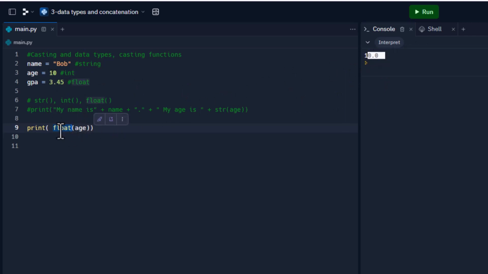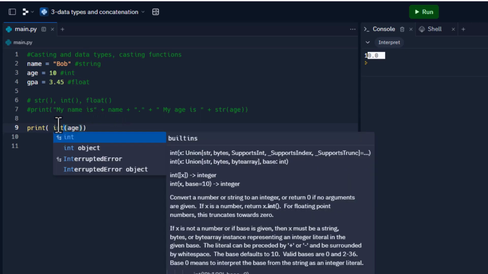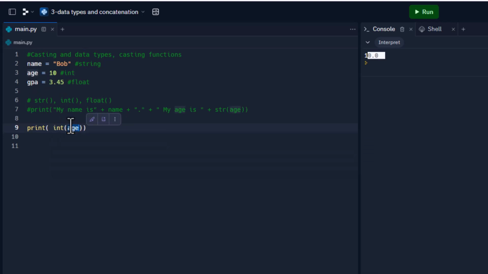And I'll do the same thing, the reverse. So let's convert GPA. GPA is a float, which means it has a decimal point, and we're going to convert this into an int, by using the int function here. So let me go ahead and clear, and then we're going to run and watch what happens. Now what it did is it simply dropped the decimal point and made it 3.